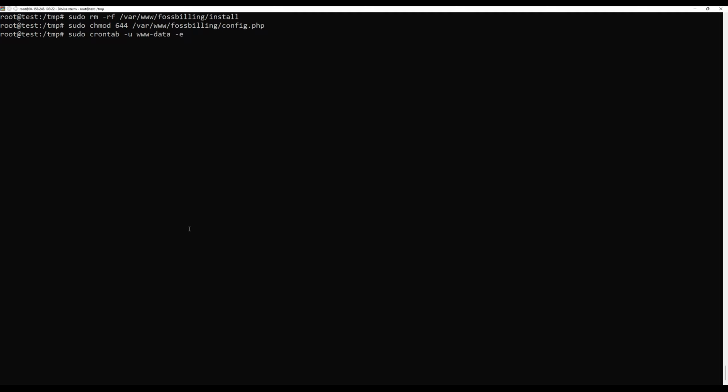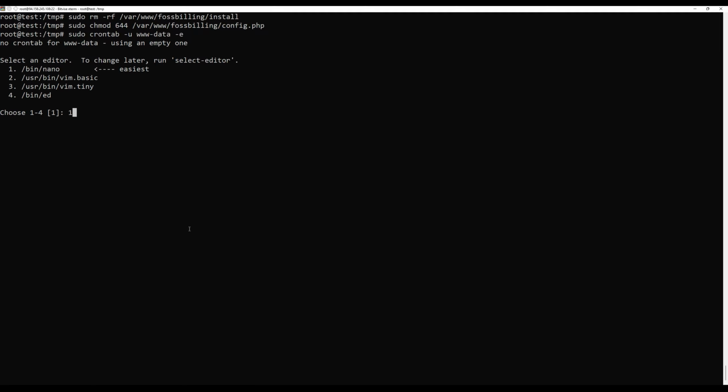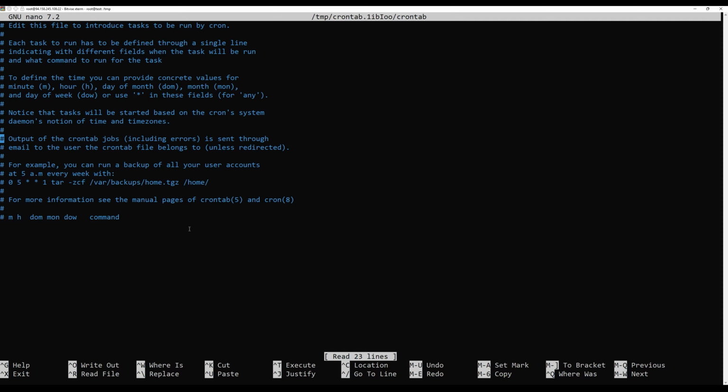Finally, open the task scheduler and add the following line so that the system script runs every 5 minutes to handle invoicing and automated emails.